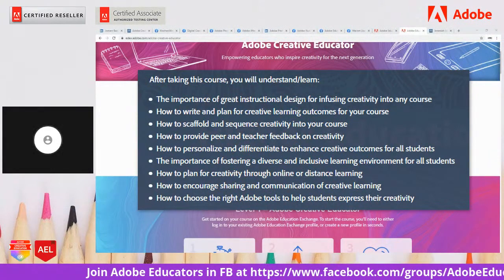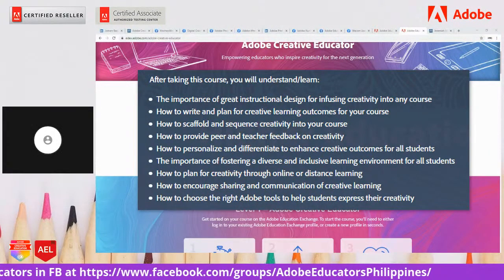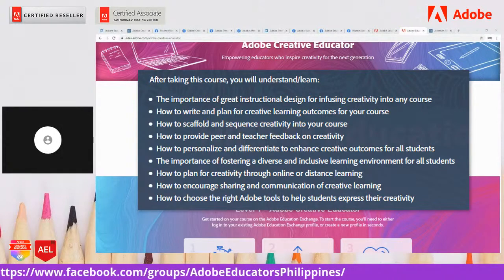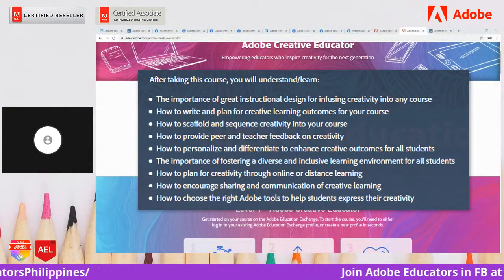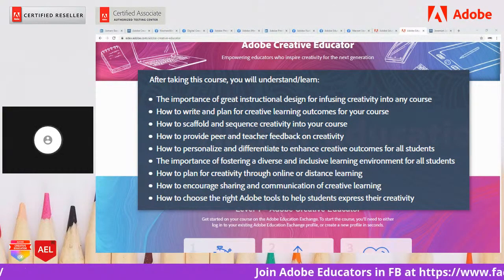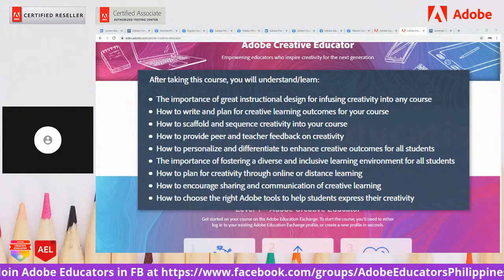So, okay, next, how to plan creativity throughout online or distance learning. Yes, because it's still COVID time, right? Everything is done online. How to encourage sharing and communication of creative learning. And lastly, how to choose the right Adobe tools to help students express their creativity.